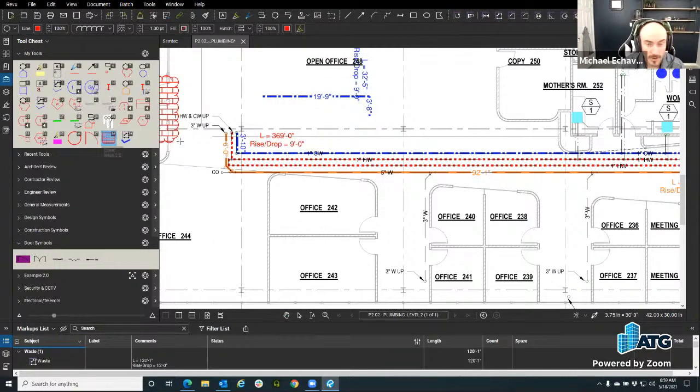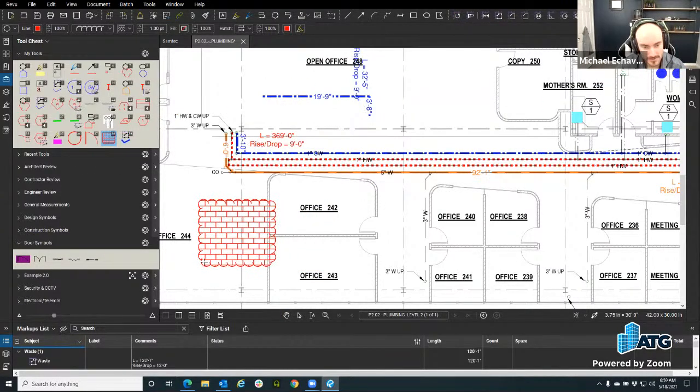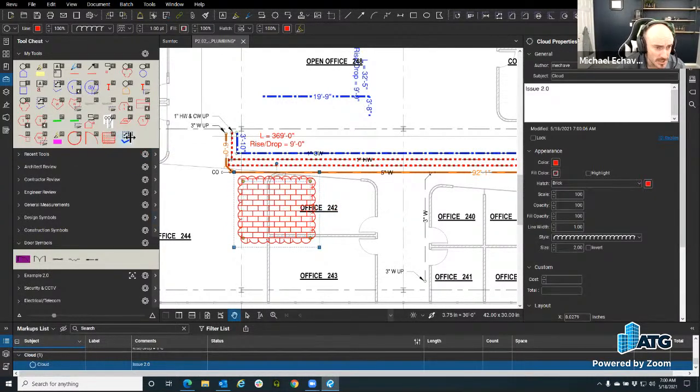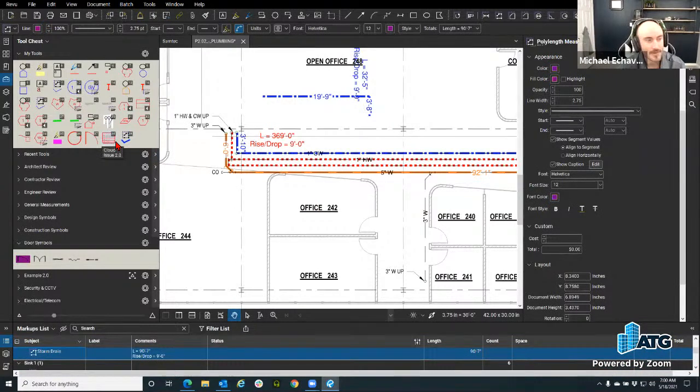Now, if I select a different markup, like this revision cloud, there's no cost to it. So it's not defaulting every single markup in the tool set to $2. It's just the one that I selected. And now each time I get ready to place it, I don't have to go in and type $2. But again, it's up to you, right?